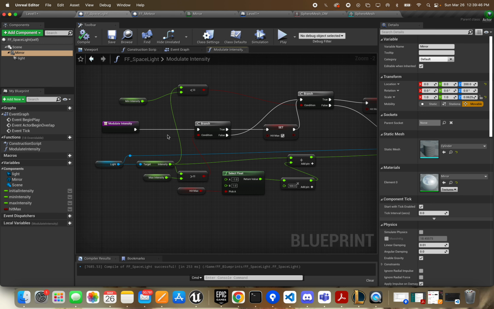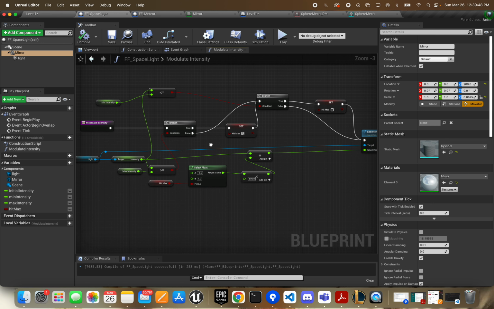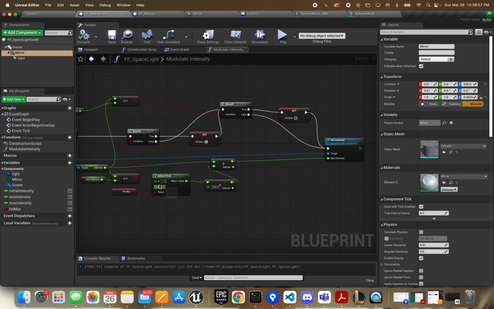So yeah, this is absolute spaghetti still, but it's just, if it hits the minimum intensity, set hit max to false. If it hits the maximum intensity, set hit max to true, obviously. And then it's going to use that to select between a negative or a positive multiplier for my 500 intensity addition to the current intensity. Yep, that's pretty much it.